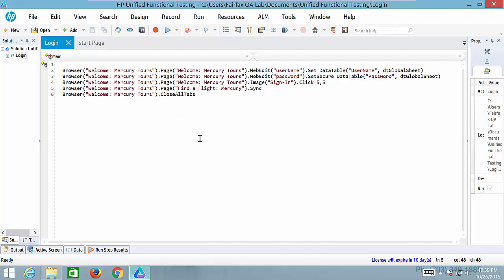Since we have our recorded script, let's add a checkpoint in it. We already know that in the script, the first line is setting the username and the second line is setting the password field. The third line is clicking on the sign in button and the fourth line is calling the sync method. By the definition of the sync method, we know it will wait until all objects of the find a flight page load successfully, so the ideal location of the checkpoint is after the sync method, so that all objects of the landing page are available and UFT would be able to find the checkpoint object if it exists.